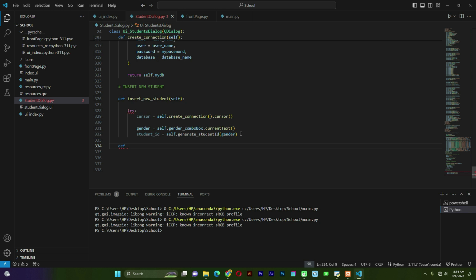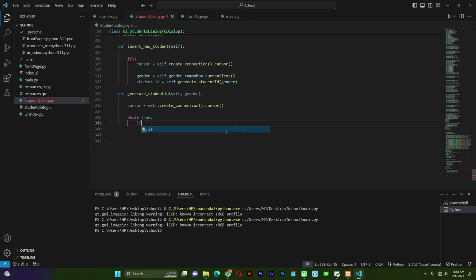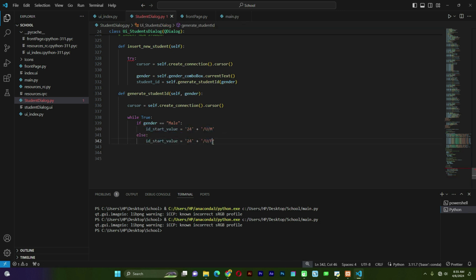Alright, so now we're going to make a copy. So copy that, generate student ID. We always require the variable gender to be given to it. Now inside here we're going to create the cursor again, and then we're going to make sure that while it is true, so while it is running, every time if gender is equal to male, the start value, so the beginning of the student ID, will start with 24/U/M. So whenever it's a male. Else, or otherwise, if the gender is different, which means they are female, this shall be UF. So those shall be the first beginning parts of the ID.